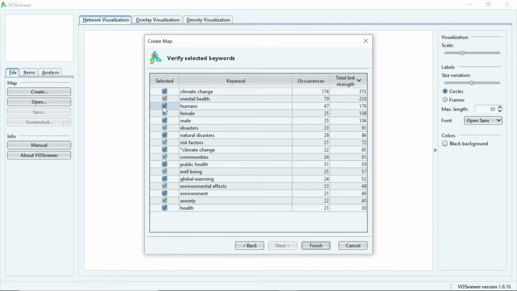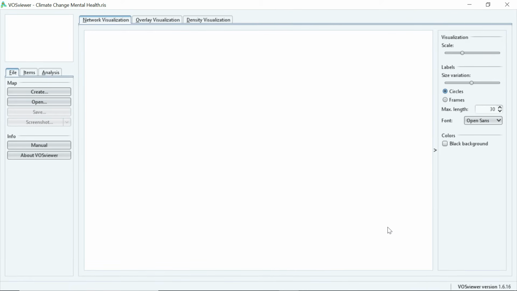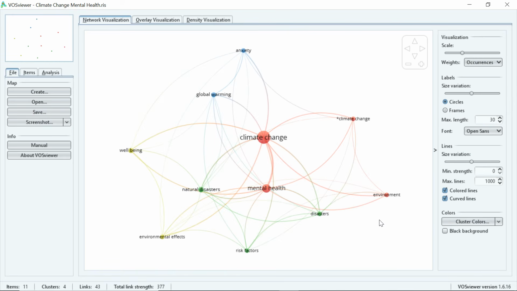So say, okay, I don't want humans, female, male. I don't want communities, public health. And the don't want meaning I'm interested in the connection between climate change and mental health impacts, whatever that is. So disasters and mental health and anxiety, etc. So I'm picking my words strategically based on that. And then I finish and it's running it. And then I end up with these clusters here.